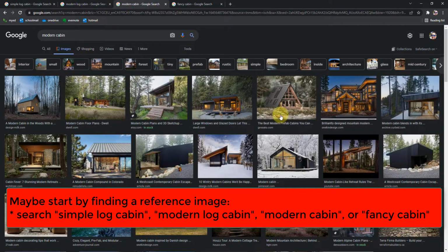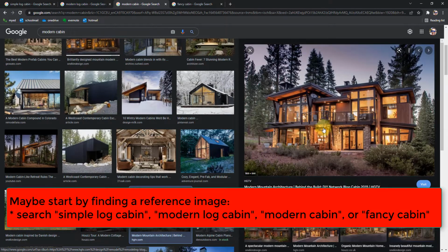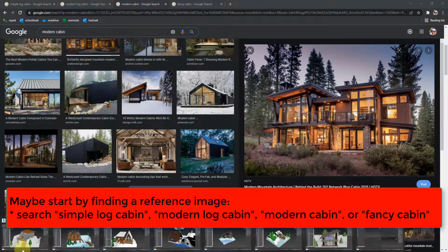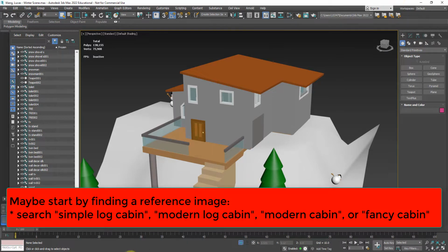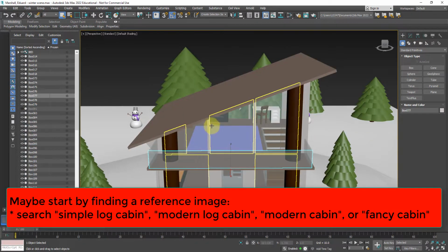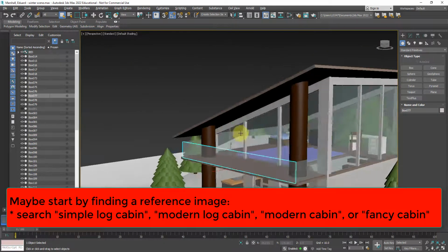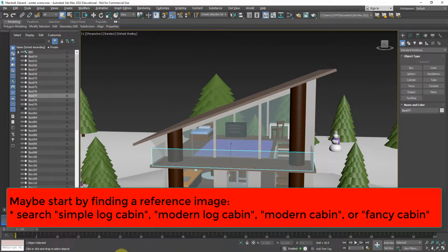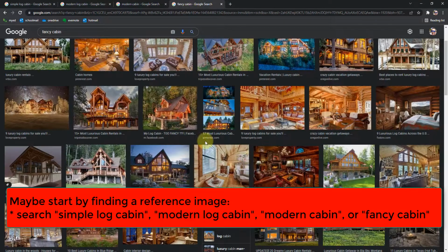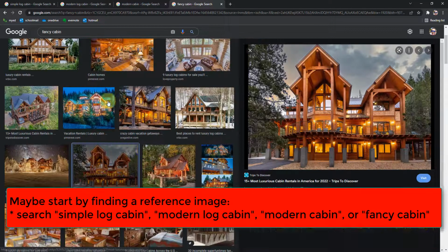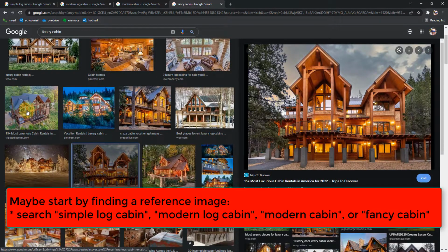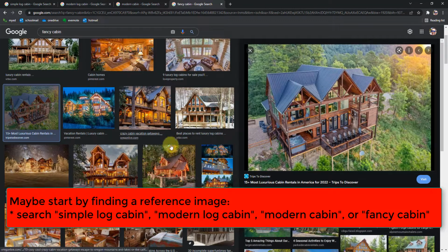There's also modern cabins. So modern cabins more are walled cabins and not logs. So that's more similar to this style here for a modern cabin, or you can even see there's another style right here. This is a pretty cool looking modern one as well. And the last search that I have here is just fancy cabin. So if you wanted to do some sort of fancy cabin and you felt like you had the skills and qualities to make that happen, that could be really, really cool.